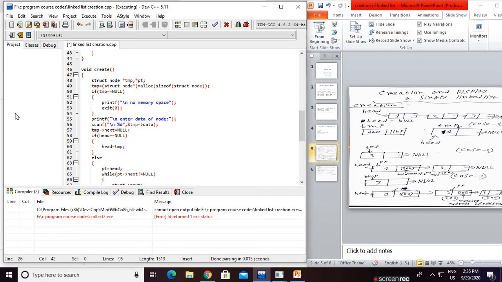That means there is only one node. If there is no node after this, obviously the next is pointing to null. What is the working of the next pointer? Next is basically storing the next node address. So our new node is created, and there is no node after our new node. So obviously the next is pointing to null, that is, TMP arrow next is storing the null.